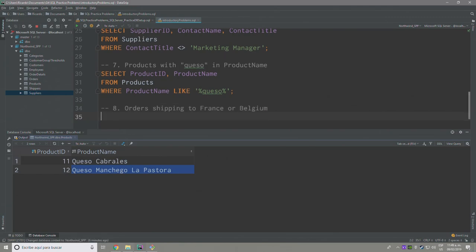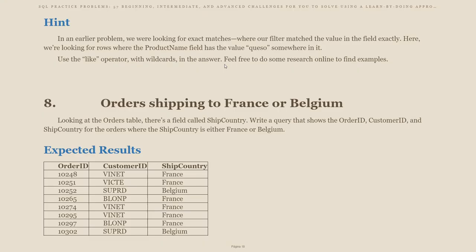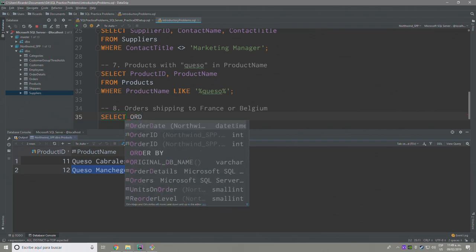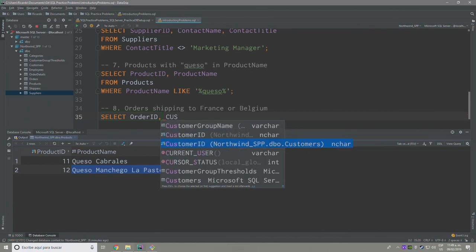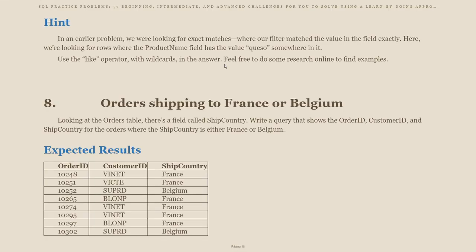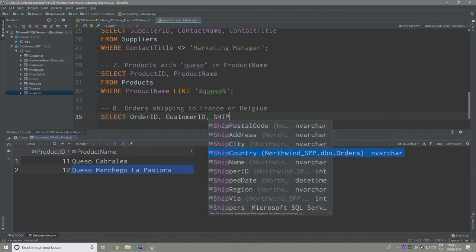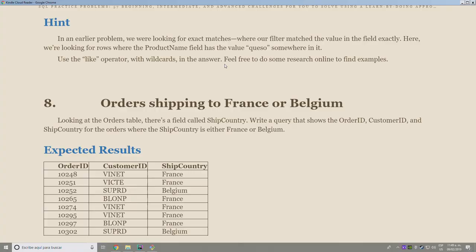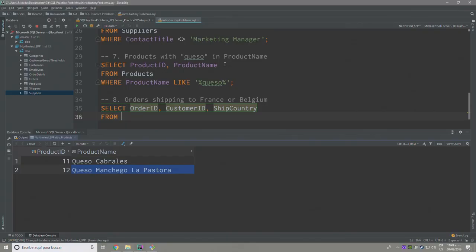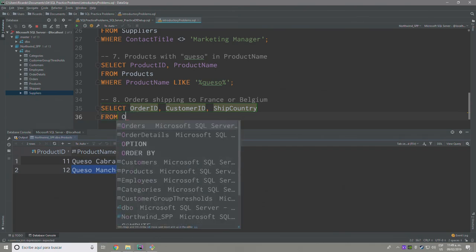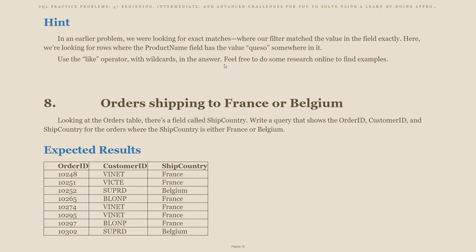There we go. So I guess I'm going to be doing a select statement, and I'm going to be using order ID, customer ID, and ship country, from the orders table, yes. And I'm going to be filtering this. How? From the shipping country being either France or Belgium.